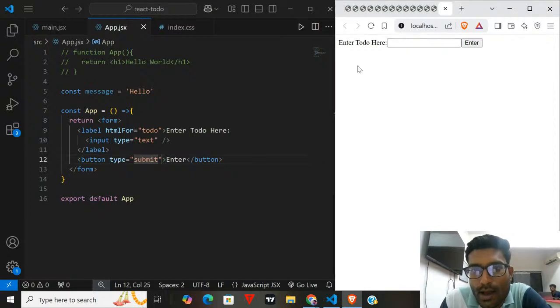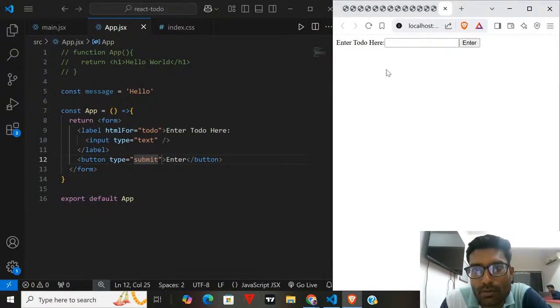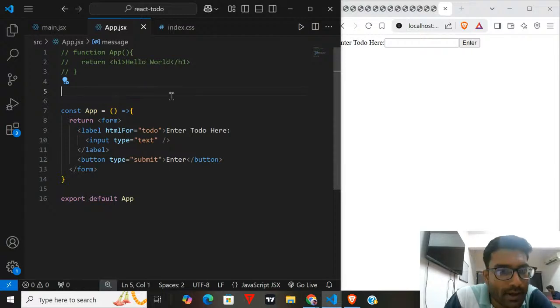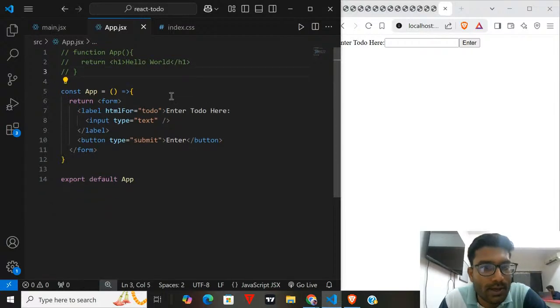You can see I am getting that output here, right? Enter to-do here, and we can enter some to-do here, right? And if we press enter, our to-do gets submitted. Now what do we do in React? We need some variable to store these to-dos, right? We don't use normal variables here, as these are not good in React.